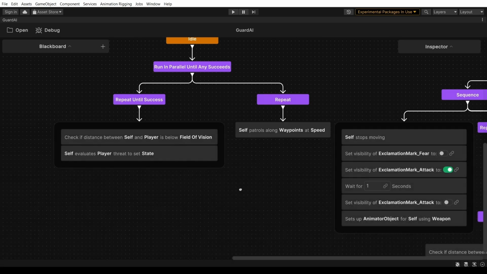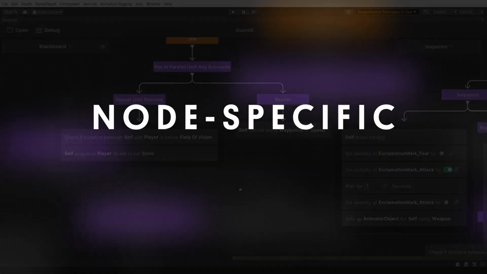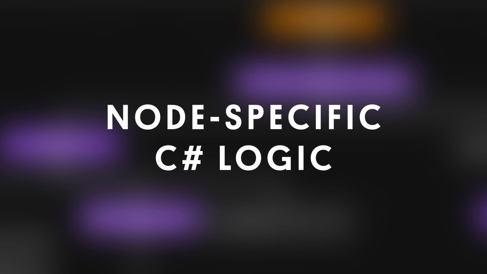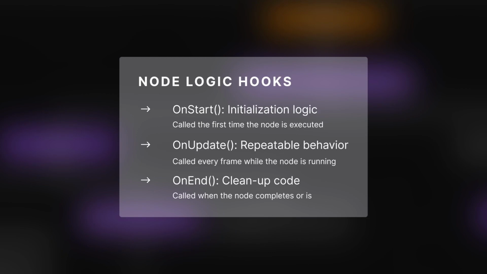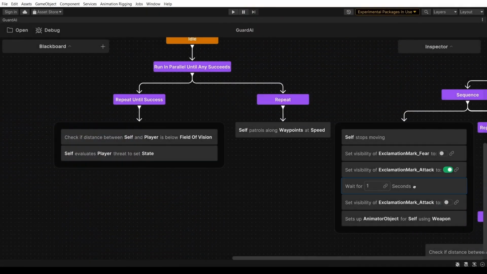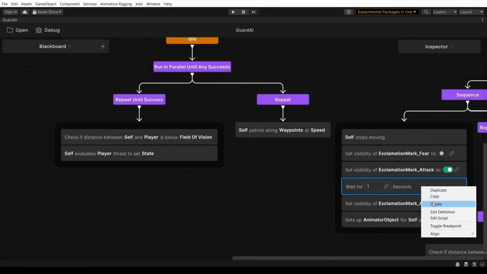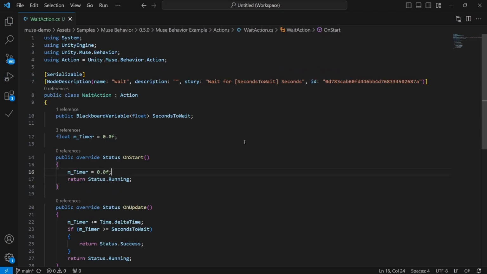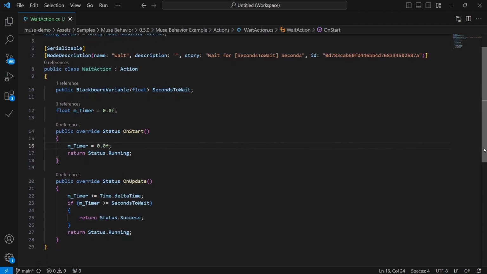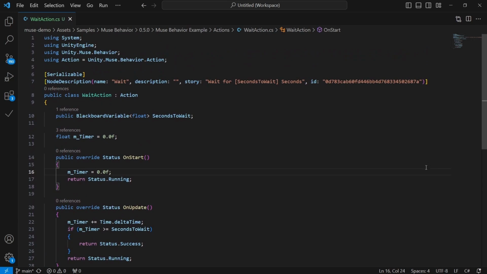This is interesting because it makes the graphs both concise and easy to read for the AI designers. This context-specific data is then used in some unique way inside the C# class that defines the node type logic with one or more of the three possible hooks: the onStart, the onUpdate, and the onEnd method. Something nice is that you can always inspect the built-in nodes to understand how to code the logic, and then transfer your knowledge to create your own custom nodes by using the contextual menu in the graph editor. We'll see how to do this in more detail in the upcoming section.